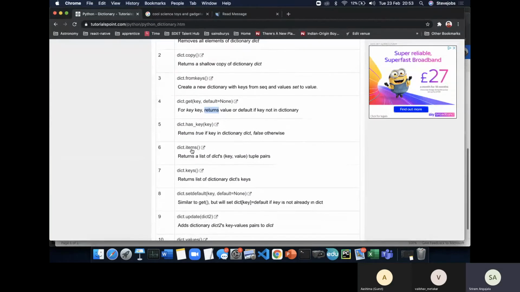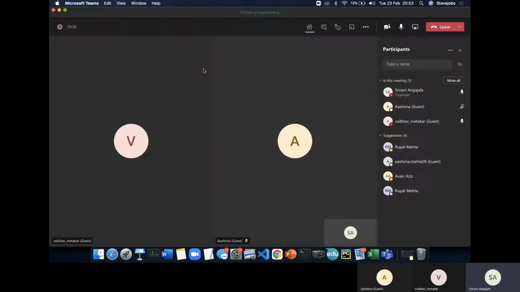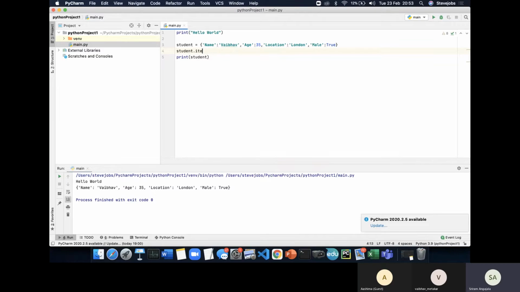See here, items. If you want to print only items, we can do that. It displays all the existing elements. It's almost like direct printing. And if you want something like keys, you want to print the list of keys. See, it is printing the keys. Make sense, Vaibhav?